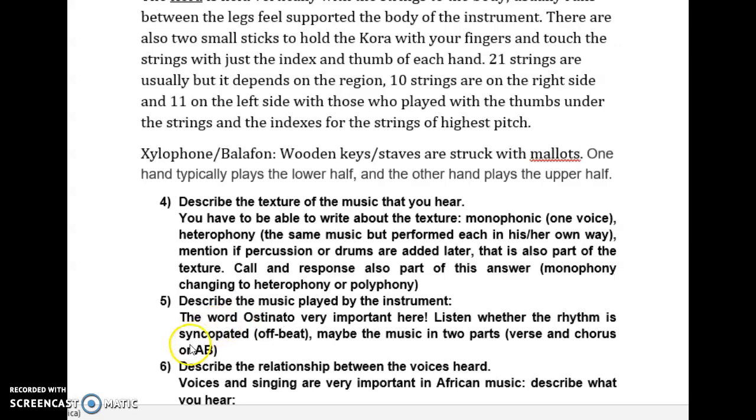Listen whether the rhythm is syncopated. Maybe the music is in 2 parts, a verse and chorus, or it's A-B. Describe the relationship between the voices heard. Voices and singing are very important in African music.